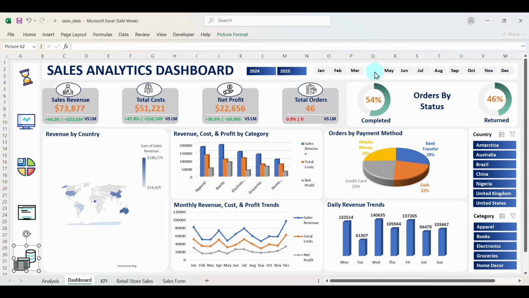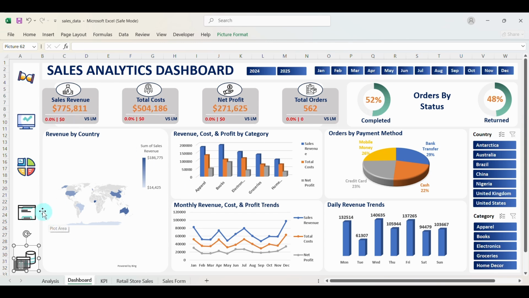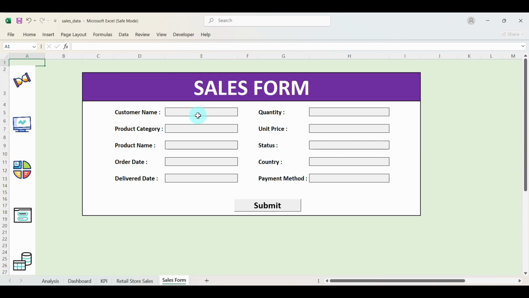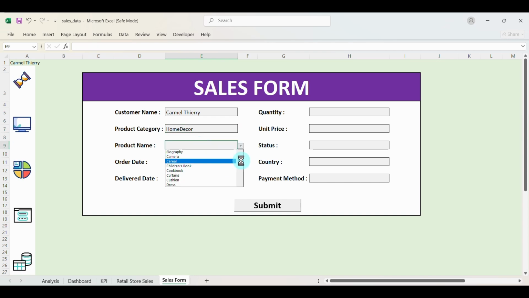sheet. Okay. So let's check this thing for the last time. Let's make sure everything is set. So let's input fake data again. Let's put camel theory. Okay. Let's choose just any product, anything.